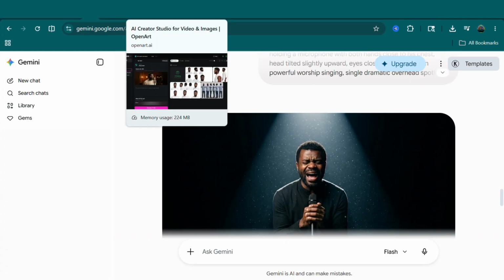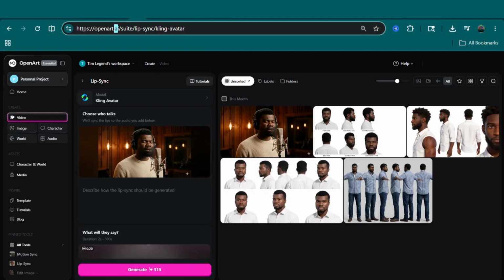Then we'll go over to openart.ai. Once you come over to openart.ai, you would see they have so many things. You have the image, character, audio, and so on and so forth. Remember, we have generated our image already, and we have downloaded our image. So what we are here to do right now is to simply convert that image into a video.